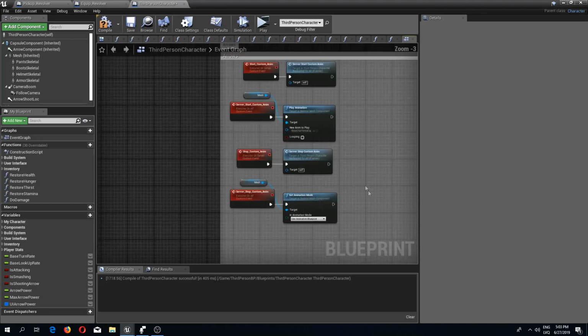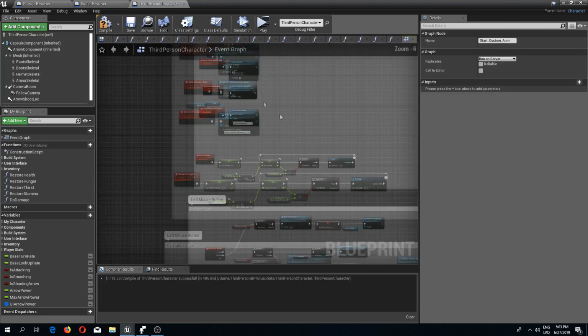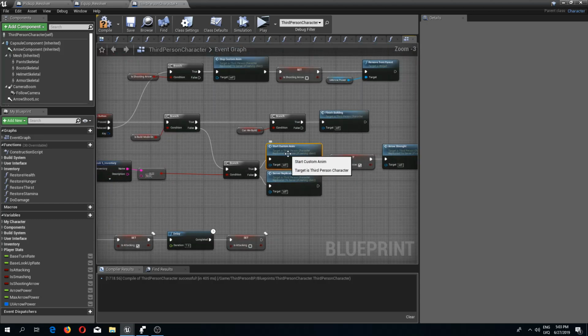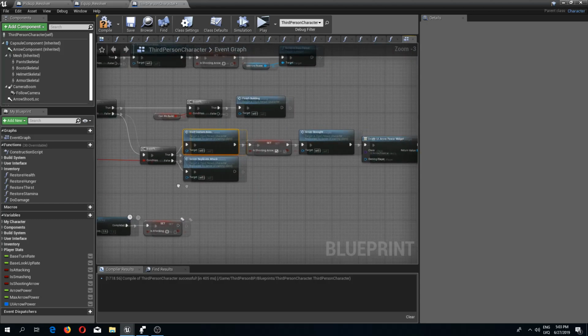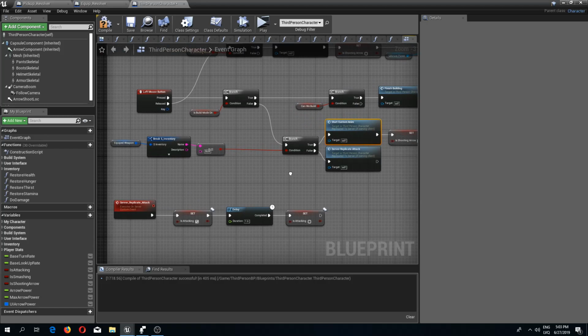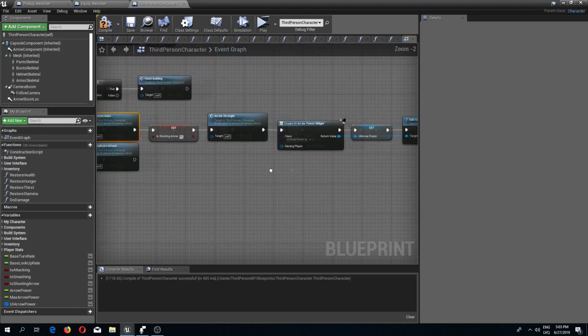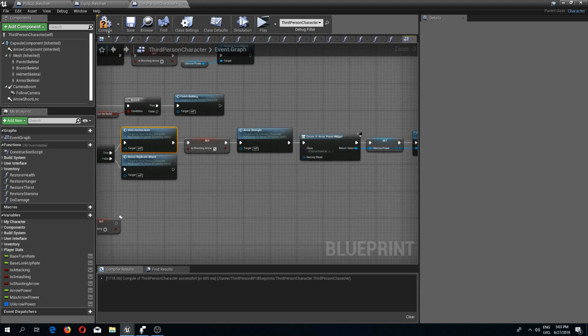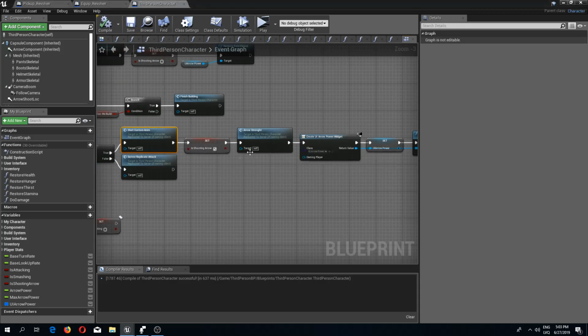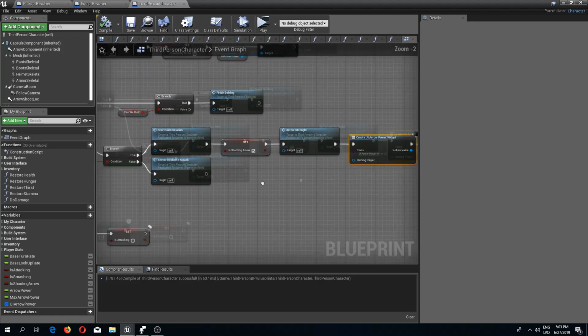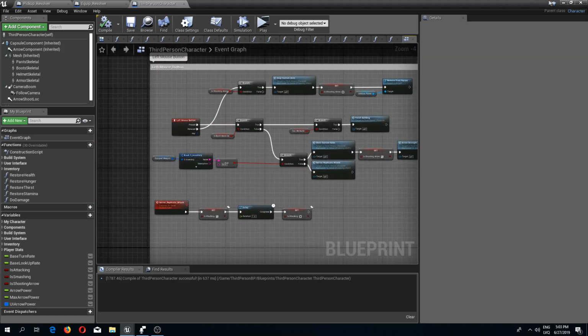There we go. Since we renamed this one, automatically over here where we are executing this, it got renamed as well. So that's good. The next thing we are going to do is create a couple of things as well. I'm going to begin by creating a UI for my weapon, because I want to have a crosshair on my screen.